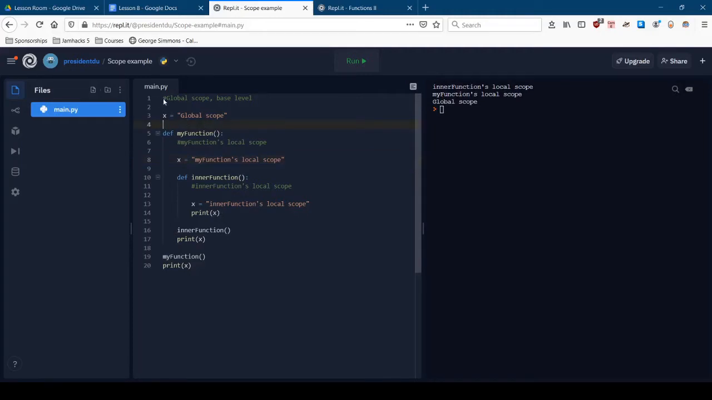Let's just run through the program. Here we set x to global scope, and then we go into the function. There's a function call for my function down here, and a print x. In my function, x is set to my function's local scope. Then we define another function called inner function, which looks weird, but it works. In this inner function, we set x equal to inner function's local scope, and then we print x.